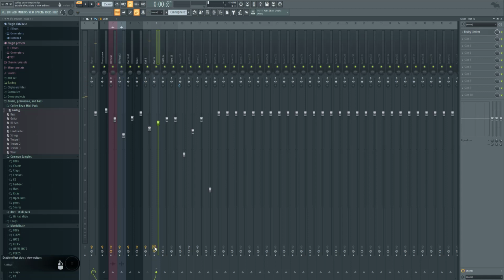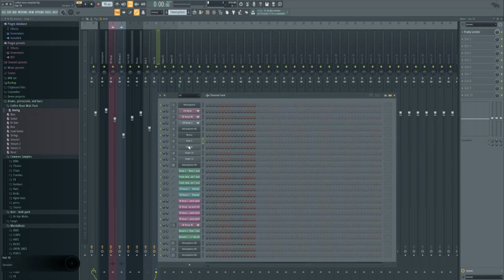Now for the hats, no effects, I just had the kick sidechain to them. They are all the same. And now for these 2 snares, there are no effects on them. They are supposed to be layered in the actual song to make the real snare that we hear.